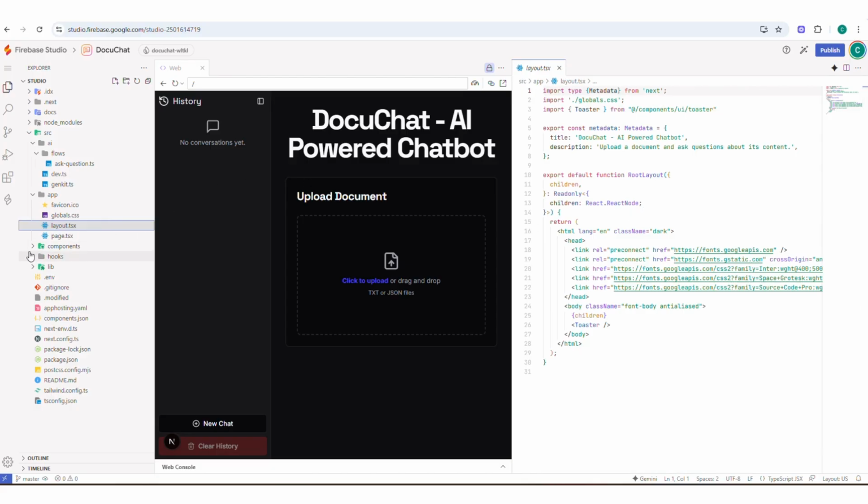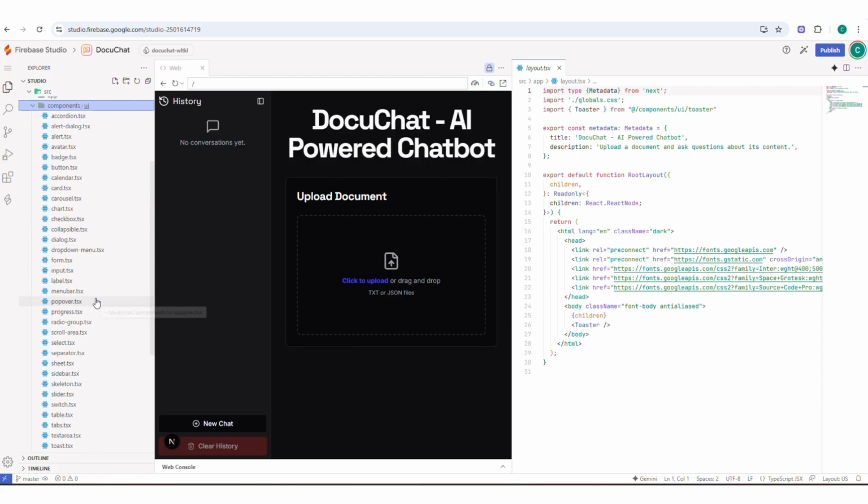Then you have the components, and specifically the UI. This directory contains all of the reusable UI components, such as the button, the cards, the avatar, the chart, the scroll area. These are all the building blocks that give the app its polished look and feel. The custom sidebar component is also located here.